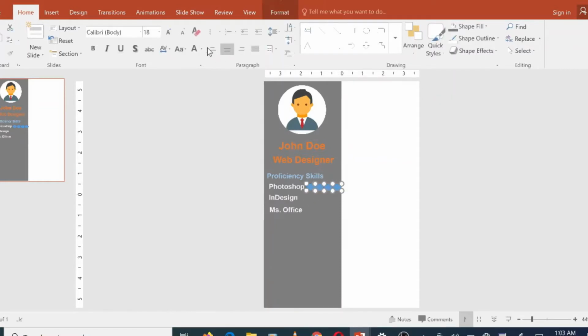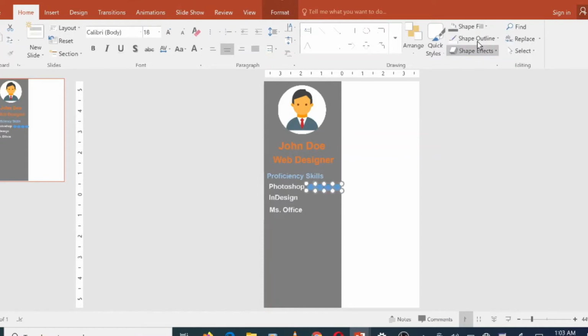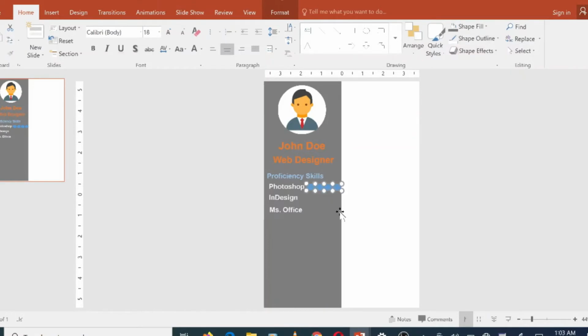And then we do away with the edges. No outline. We don't want to change the colors, we want to retain the colors. So what we do, we duplicate, drag this over, align it to that position.